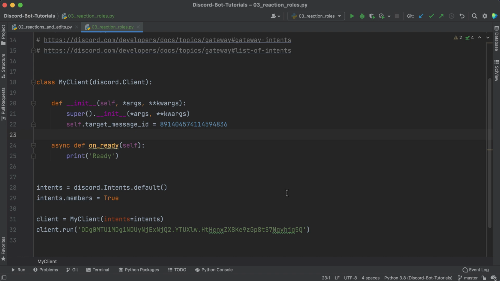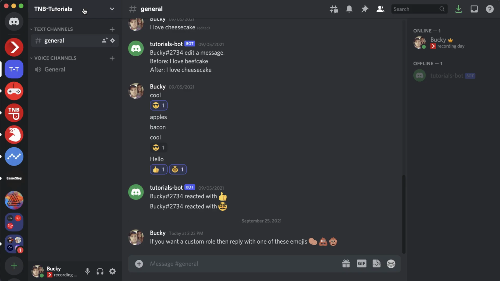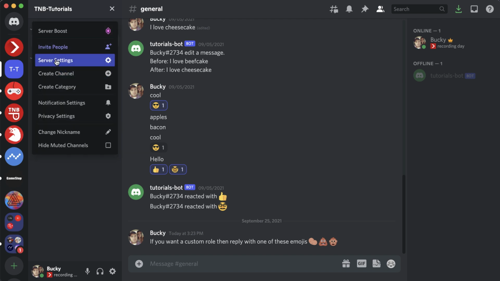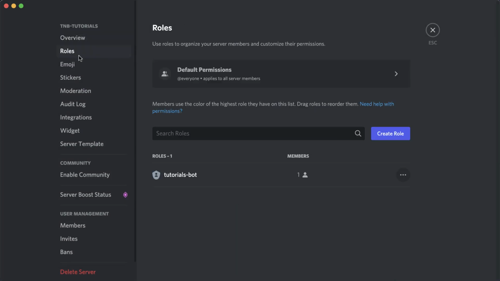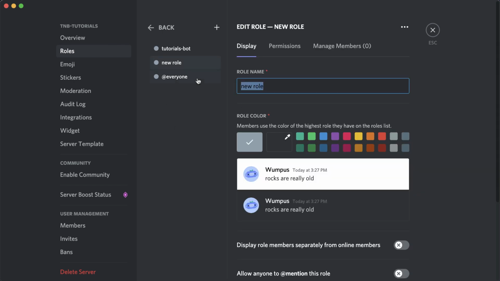All right, so where do we go from here? Well, remember, like we said, we want to give the user a specific role whenever they react with one of those emojis. But in order to do that, a key part is actually having those roles available on our Discord server. So in order to create a role, just go to your server settings and then roles, and then you can, I'm sure you can guess it, press this button that says create role, and then you can give your role a name.